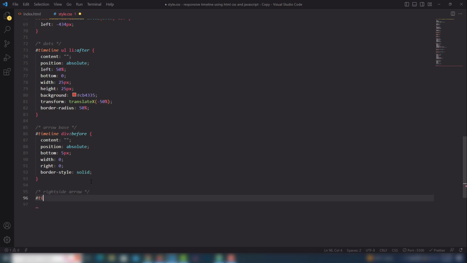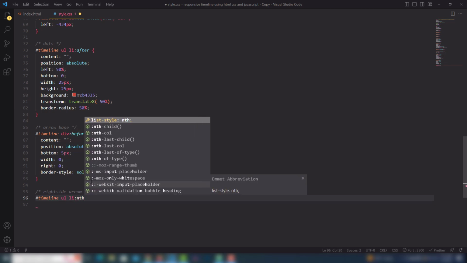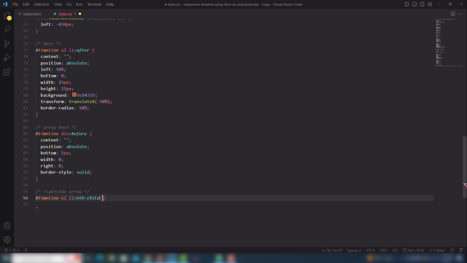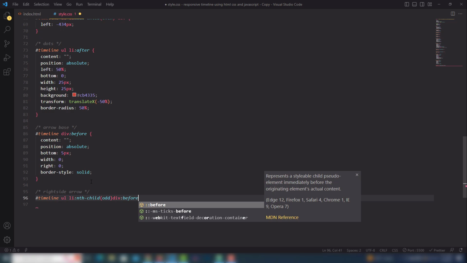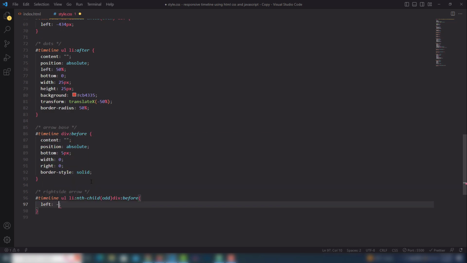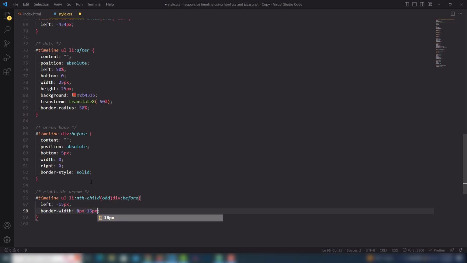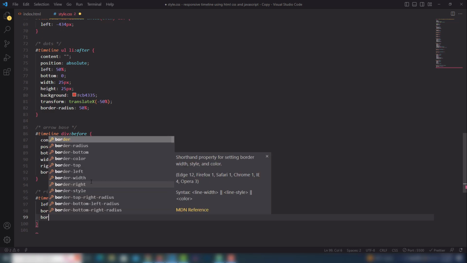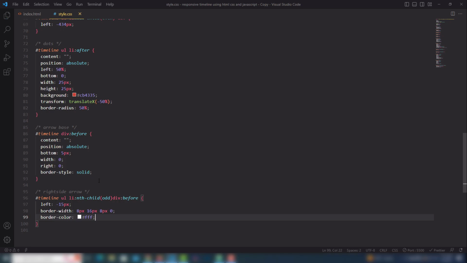So I need to select the timeline ul li nth-child. I need to select the odd, div before. So you need to use the left, will be negative 15 pixel, and we need to use border width will be 8 pixel, 16 pixel, 8 pixel, and 0 pixel. Last thing you need to add will be border color. I'm gonna add that white. So let's check it now.